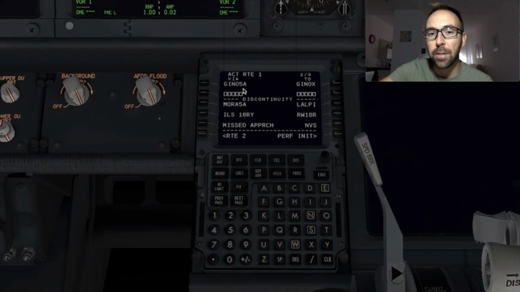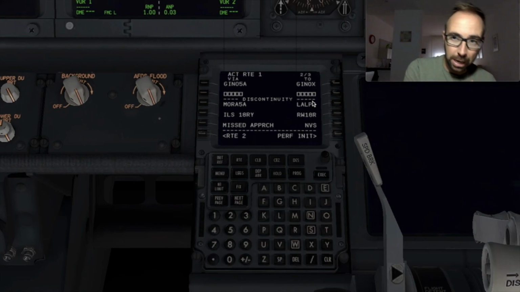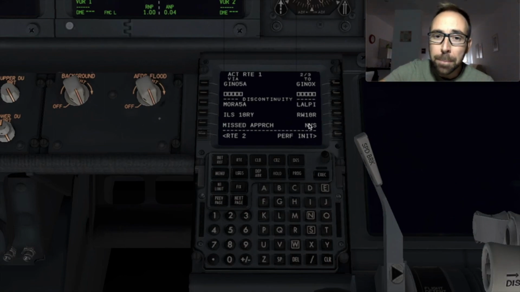So Geno 5 Alpha to Genox. And then, as you can see here, it doesn't know where to go because we only put the SID and the STAR, but we need to put an airway. And all this information is in your flight plan. However, you can do a trick here that is not allowed in real flight: in order not to have this route discontinuity, as it's saying here, you can actually go into the legs page and connect this route discontinuity. Let's do it like this.